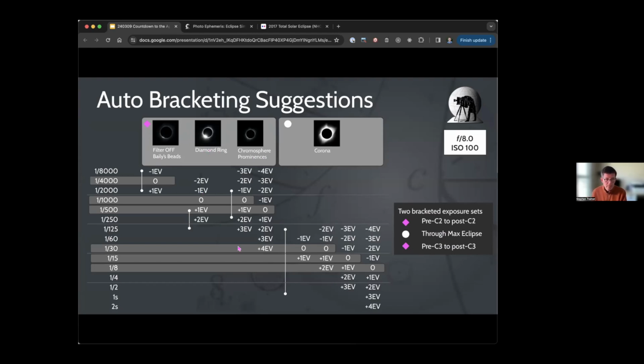And the key thing is that if you've evaluated the phenomena you're particularly interested in capturing, you can say, well, what is the best base exposure for what my photographic priorities are? And these are the ones that are highlighted here. So if you were on a 3-bracketed set, unlikely but possible, and you really wanted to get Baily's beads, you might set it at f8, ISO 100, 1/4,000th and take that set.